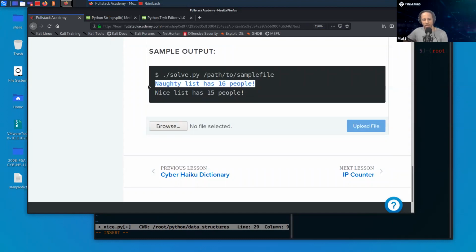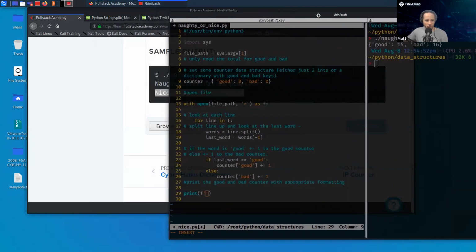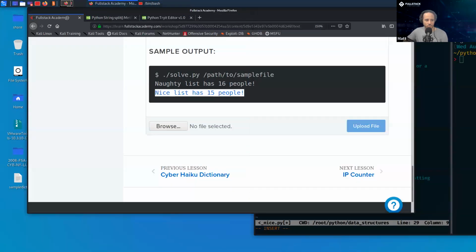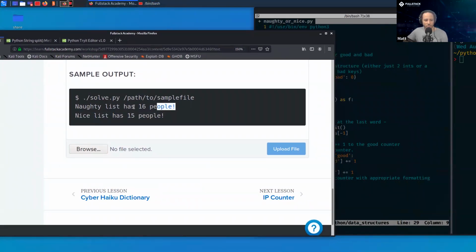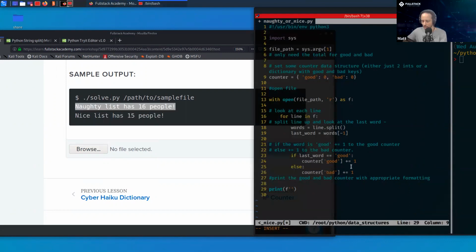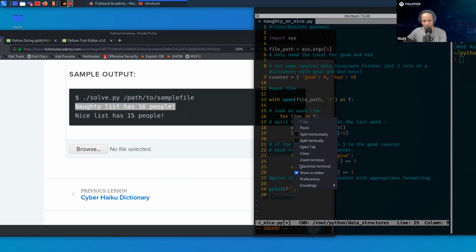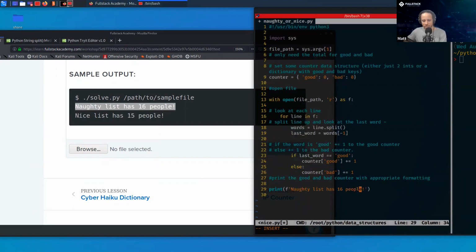Printing one line of the naughty people, one line with the nice count. So we'll do that. The easiest way, when you want something to be exact, is to copy and paste. So I'm just going to copy that in there. I'm just going to paste this. And instead of saying 16 people, curly braces, counter at the string good. Oh, bad. It wants bad first. Close that.